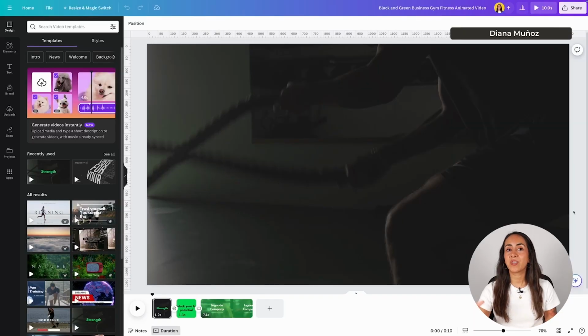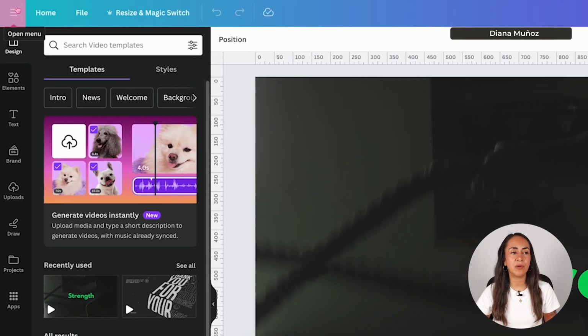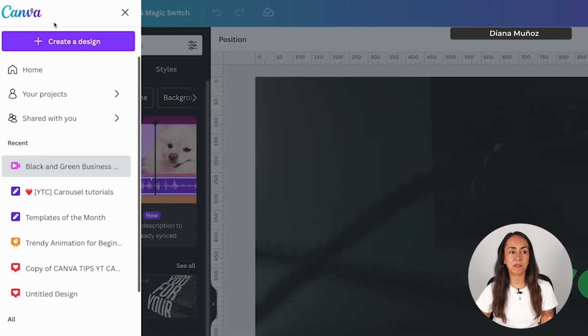Let's start by talking about the gradient bar that we see on top of the screen. On the left hand side, you will see a burger menu, which is going to give you access to different actions available from the home page. So from here, you see that you can create a new design, go to home, see your projects, the projects shared with you, and so on. Let me close this window.